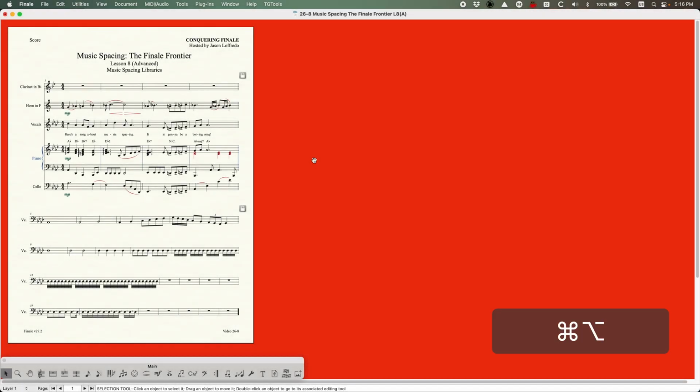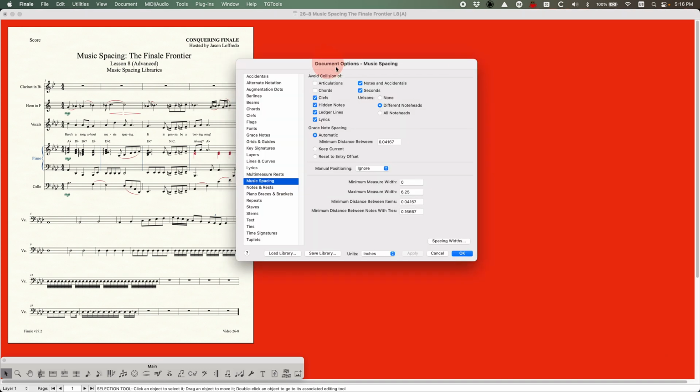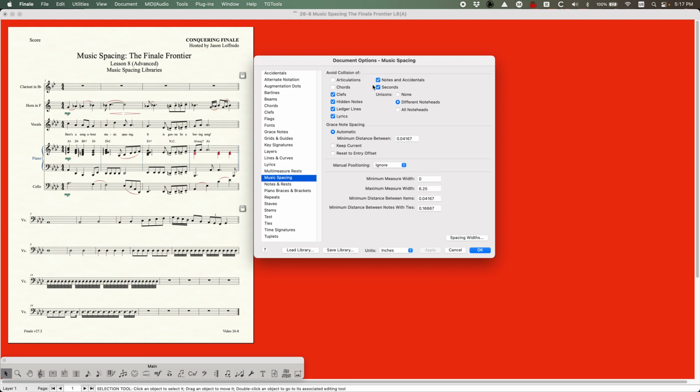Now, what you may not realize is that Finale actually allows you to save a library of your music spacing, which is literally everything in the music spacing pane of the document options. And when I say everything, I do mean everything. So however you have the avoid collisions set up, it will save that. It will save the grace note spacing settings, the manual positioning, everything in the minimum and maximum measure width and distances and all that stuff.